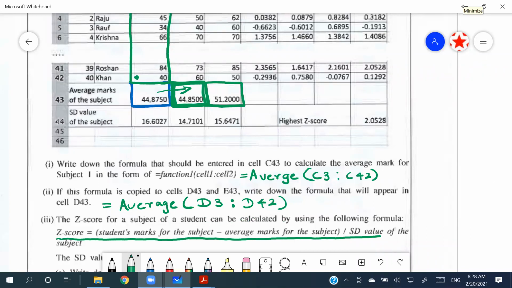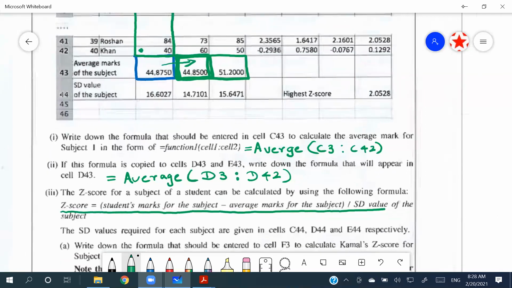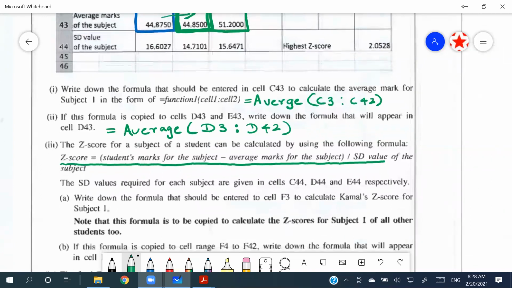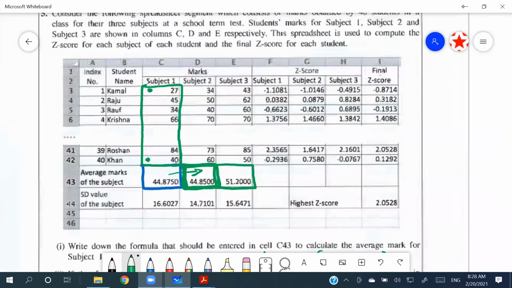Right. So to calculate the Z score, this particular formula is given, right? So this particular formula is going to be used to find what? In part A, it says, write down the formula that should be entered in cell F3 to calculate Kamal's Z score. So we are going to create Kamal's Z score. And they say SD values required for each subject are given in cells C44, D44, and E44, respectively. So per subject SD value එක subjects 3ට දීලා තියෙන්නේ මේ cells වල, right? So we are going to calculate Kamal's Z score.